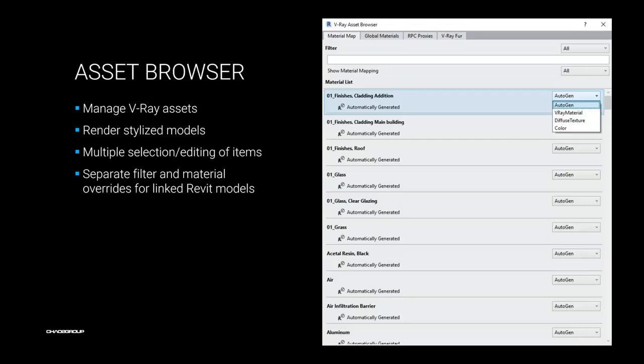If you want, you can switch it to either a V-Ray material, a diffuse texture, or a color. Of course, using a V-Ray material is recommended. As I mentioned, V-Ray materials are optimized to work the best in combination with the V-Ray engine.